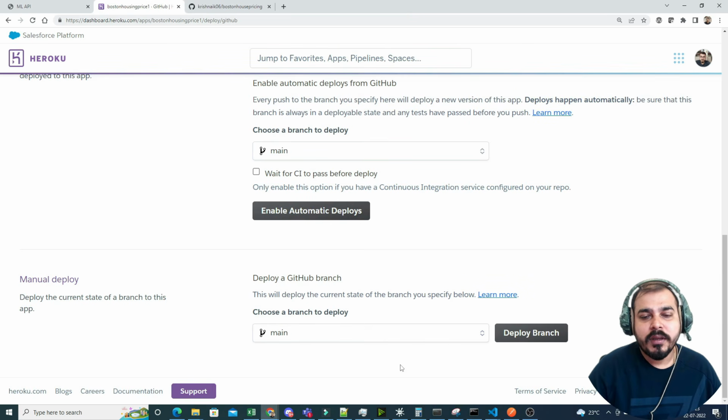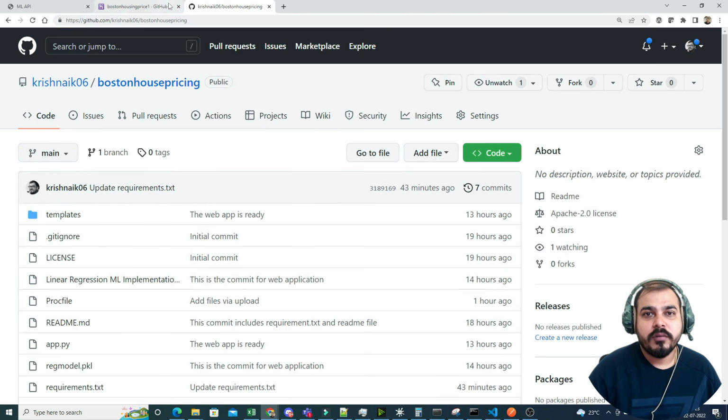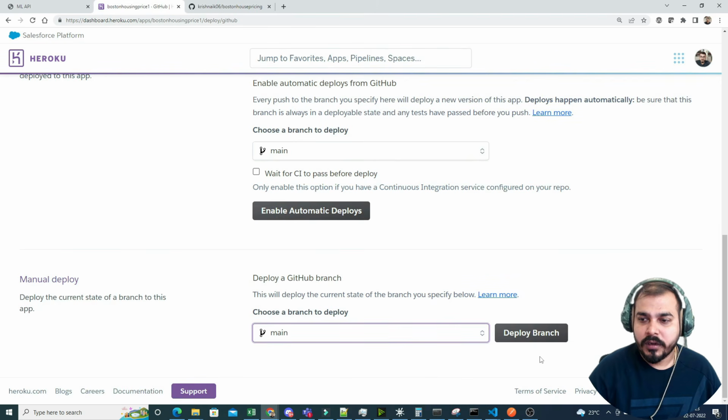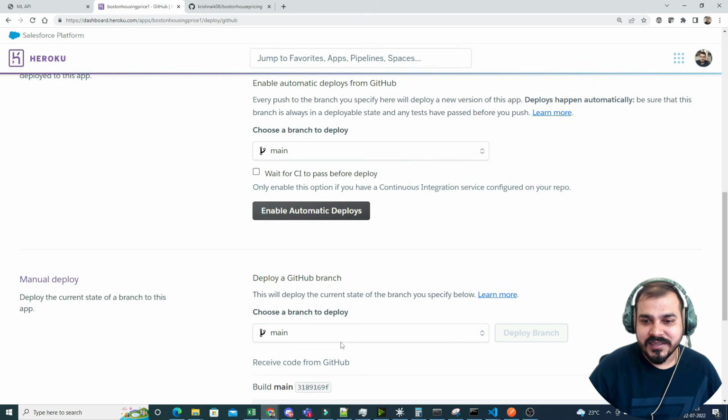Now I will go and do the manual deploy. So this entire GitHub branch, that is the main branch, because I just have one branch over here. That is my main branch. This entire branch will be deployed into my Heroku platform or Heroku cloud. So I will go and click on deploy branch. Now here you'll be able to see everything. All the process will basically start.